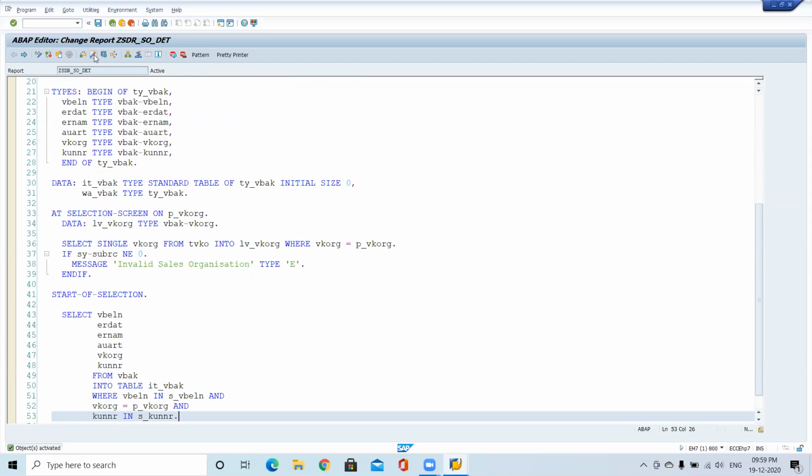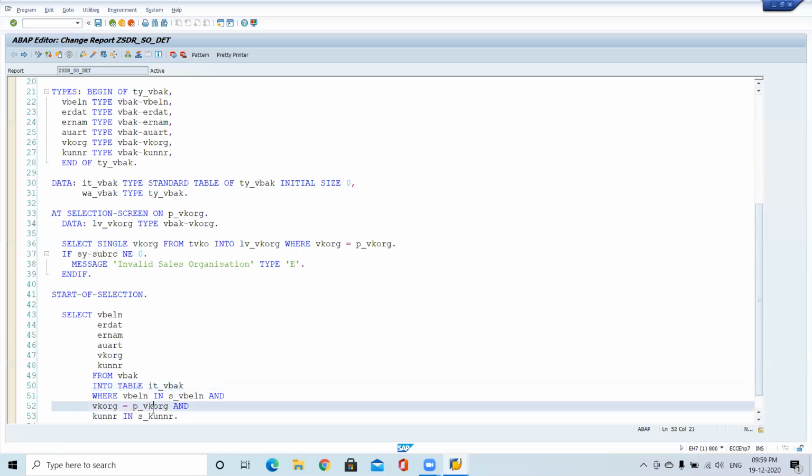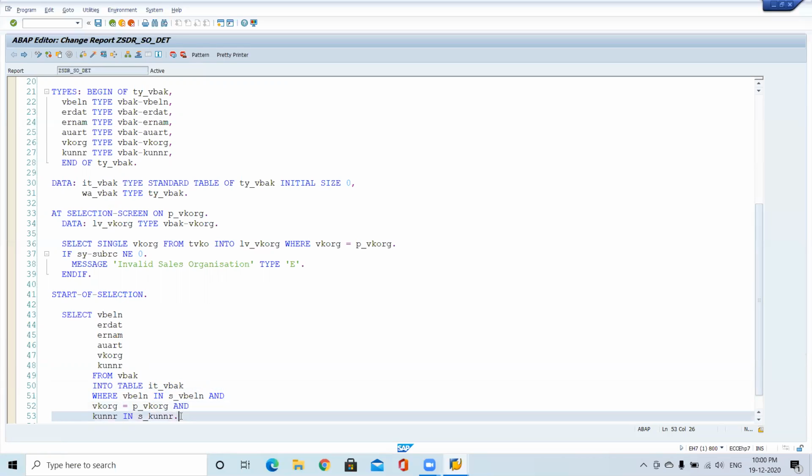If we directly retrieve from VBAK, it gives all the sales orders we created in the last 10 years. Why? Because you just entered a sales organization. Because you are from the Bangalore location, you entered the 1000 sales organization and you are trying to retrieve sales orders. But I don't want all the sales orders. I just want to see what are the open sales orders. Open means the pending sales orders.